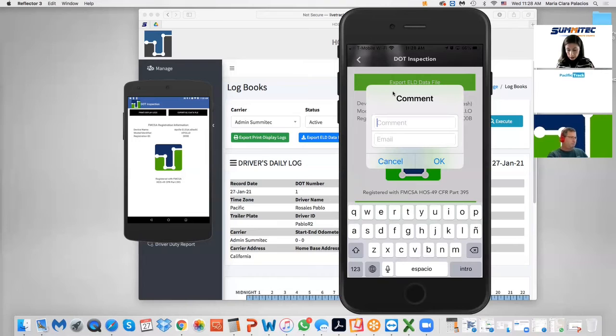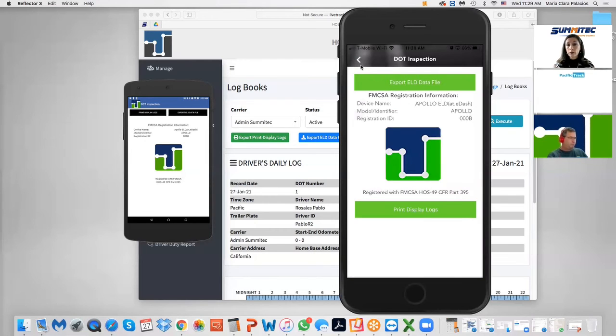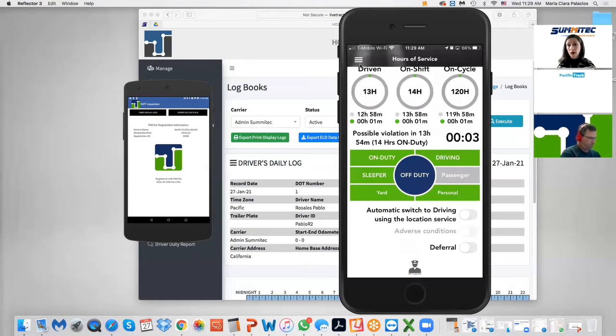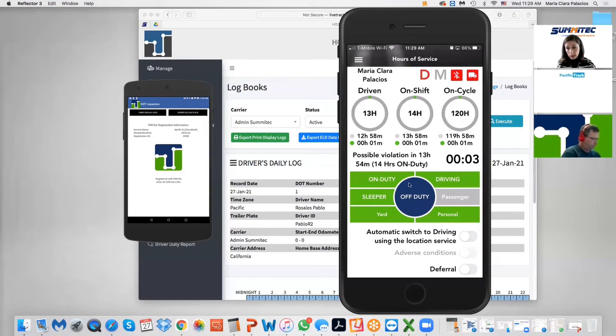So they will put here, again, the badge of the officer, or the comment, the name of the officer, and then the email of the officer. That's the way they proceed during an on-the-road inspection. So to leave from this safe zone where the drivers don't have to show anything else to the officers, it's just to go back to their logs. You can see here it is showing that the driver has been off duty for 3 minutes.